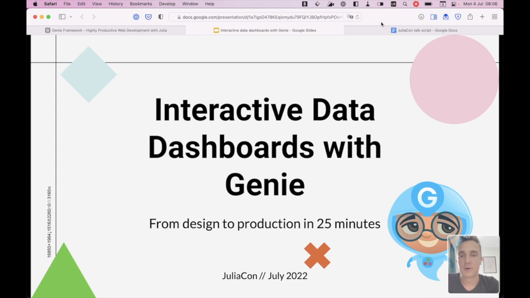In the next half an hour, Helmut and I will show you how to create a data dashboard to explore a data set and visualize it using Julia and Genie.